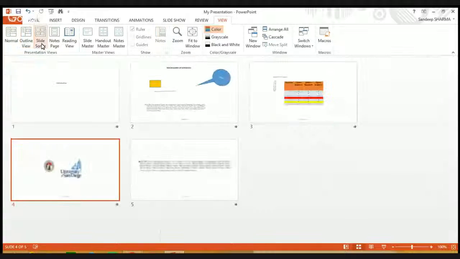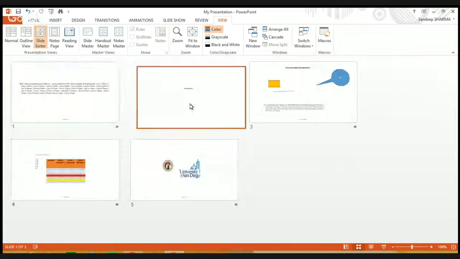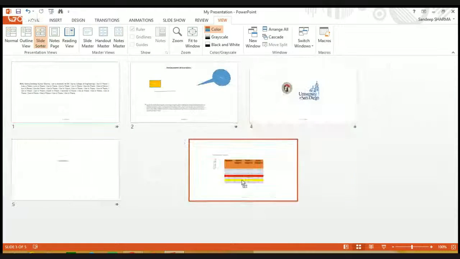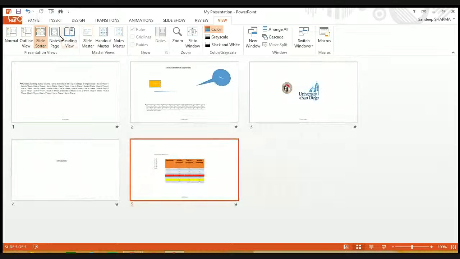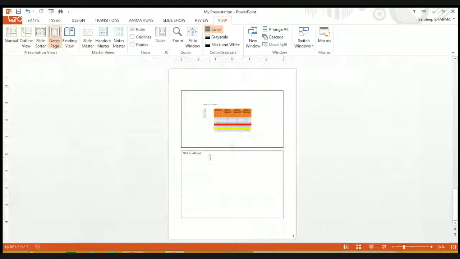And when you have the slide sorter, it will be like this. Here you can easily change the slides. For example, if you want this slide to move there, you can easily do that. You can move the slide here. This is the slide sorter. Let's go back to normal view. If you have the notes page, you can see it here, but we'll not use the notes page right now.